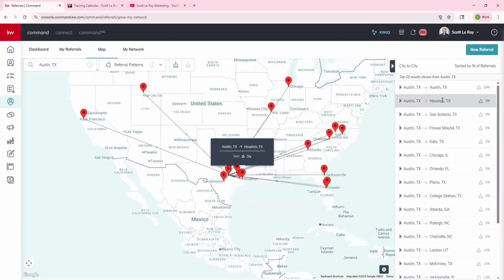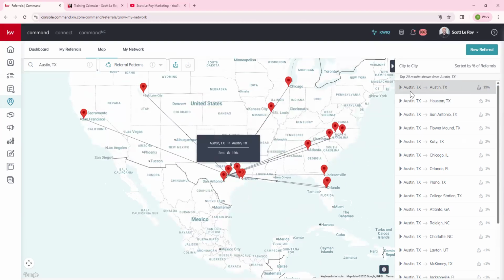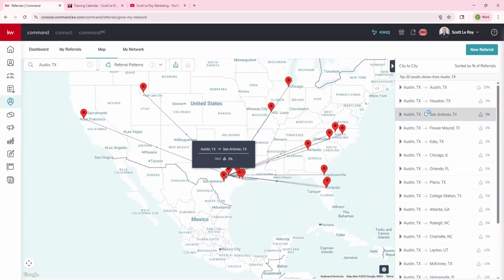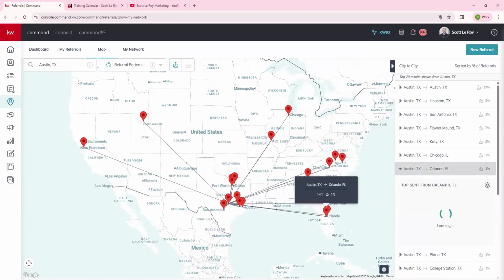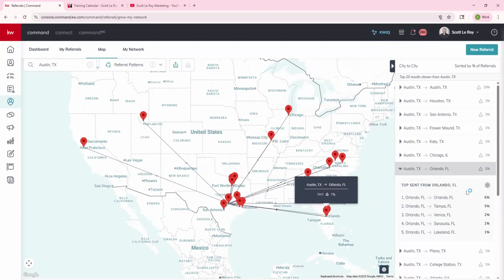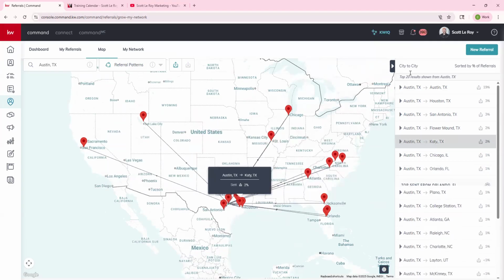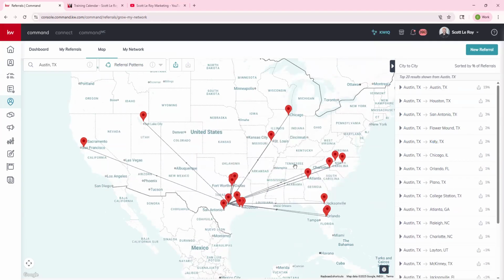It's going to show you on the right the percentage. So a lot of people just moving Austin to Austin, but some moving to Houston, San Antonio. Then you've got some Chicago and Orlando. So it's going to show you the percentage of referrals that are going from those places, okay? So it's a great way to find where you may want to have people in your network if you are looking to actively work referrals, okay? Now, we are currently under sent.